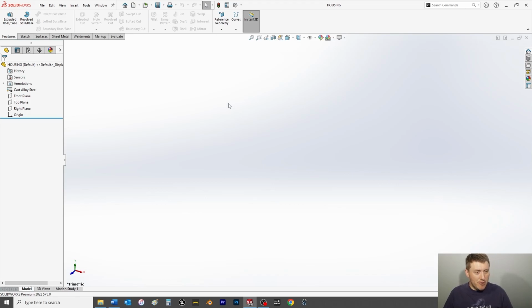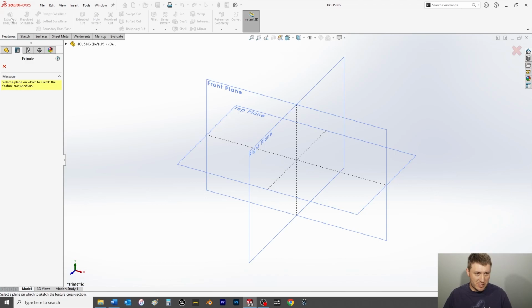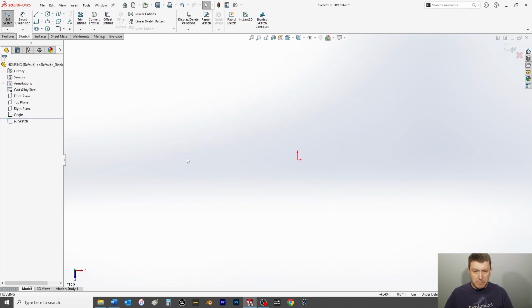Now, we'll go up here to the top left and choose the Extruded Boss Base command. And then you're going to notice I can't do that Boss Extruded feature yet because I need a sketch. And on top of that, in order to make my sketch, I need to choose a plane in which to make the sketch. So in this case, we're going to choose the top plane, and then you're going to notice that it went from the Features tab over to the Sketch tab.